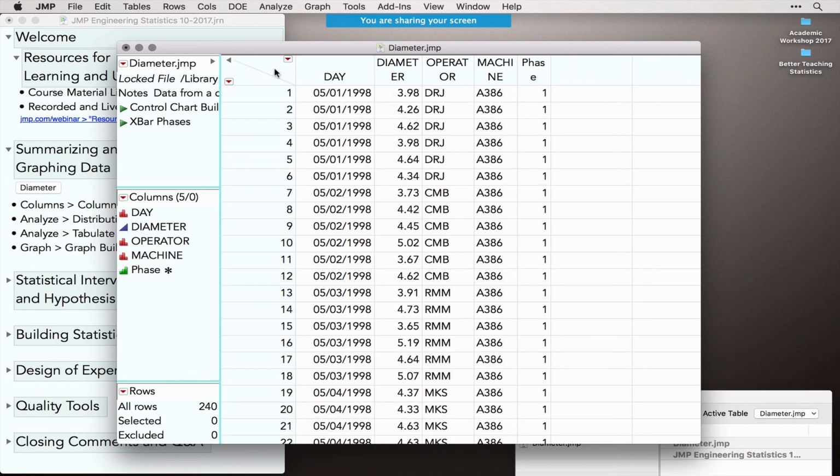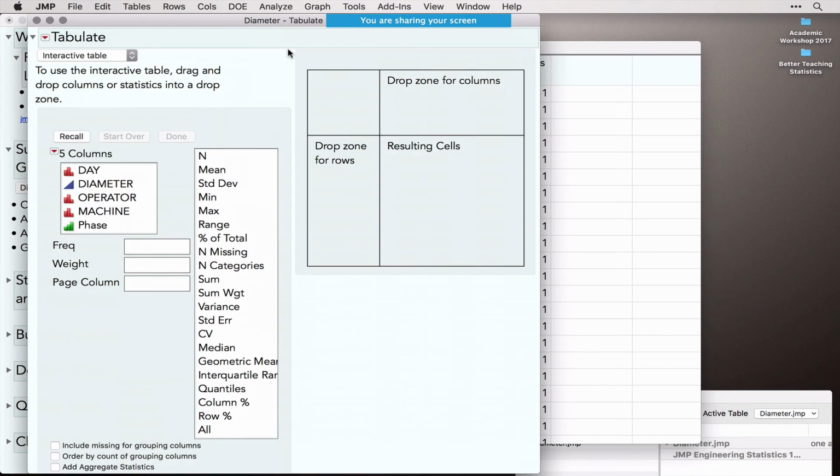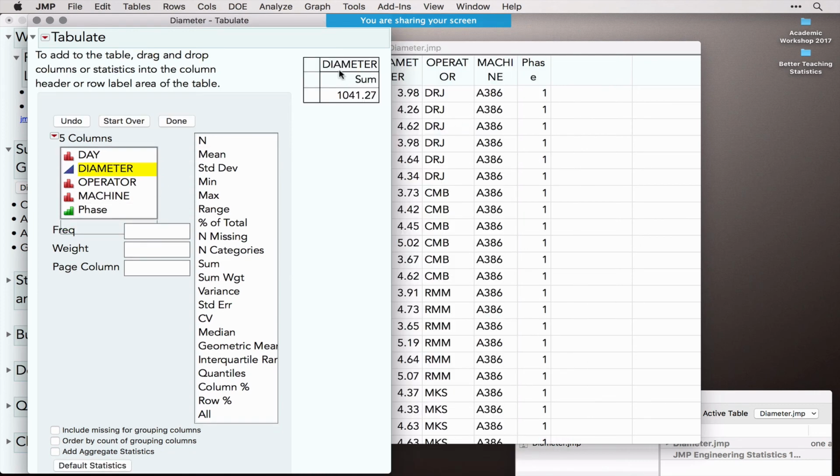For summarizing, there are basically two different tools. One of them is on the Analyze menu, Tabulate. So that's a drag and drop tool for cross tabulation and summary statistics. So let me just start here and then you see how this works. I just drag and drop a variable and then JMP creates and calculates a summary statistic, the sum by default in this case.